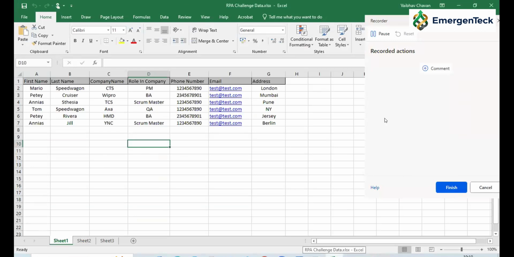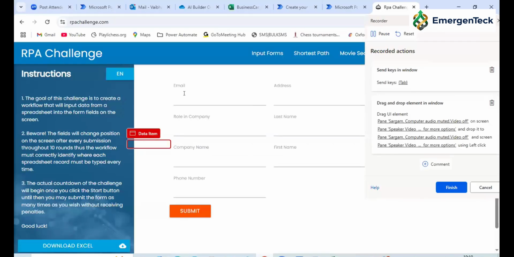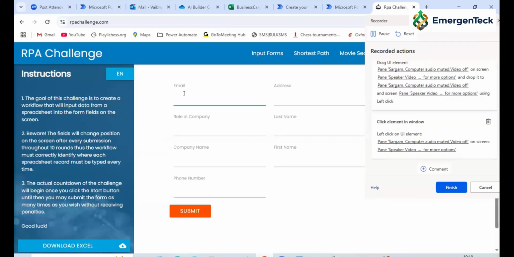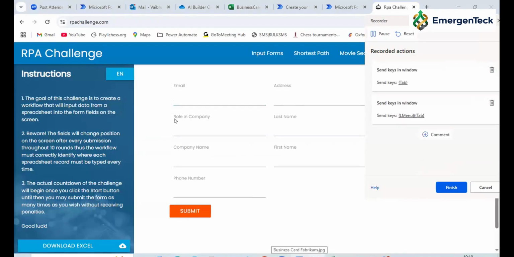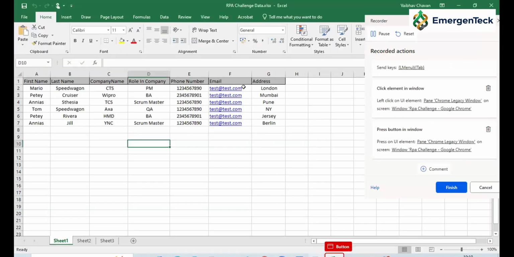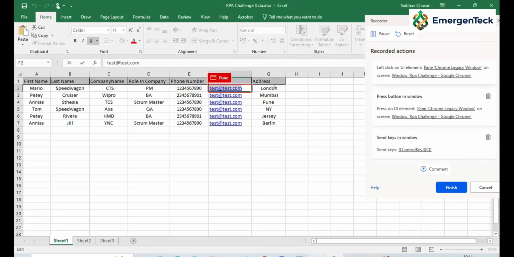So this is my RPA challenge. I will go to email, and where will this data come from? The data will come from the Excel, right? I'm talking about the manual process. We'll go here, enter the email, then go to the address. Then I will fetch the address from here. So you can see whatever actions I'm performing, you can see here, right?